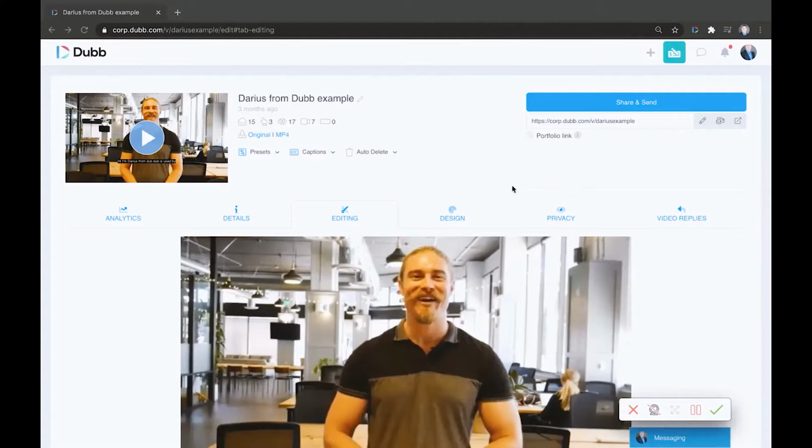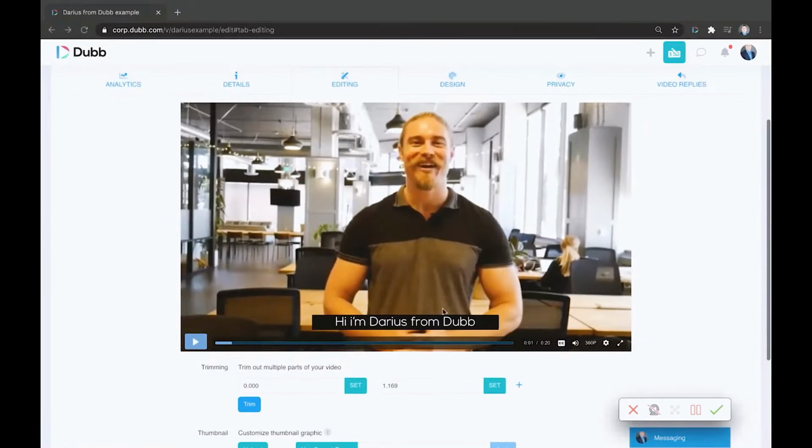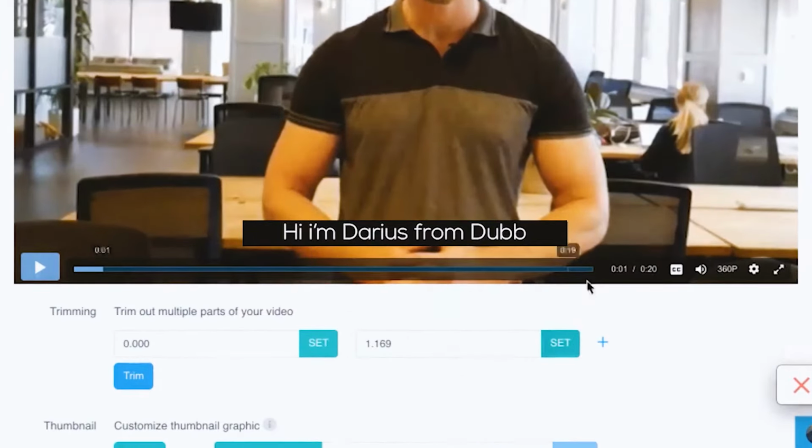So here are some of the ways that Dubb allows you to customize your videos and video pages. First thing is subtitles. You can either use Dubb to automatically or manually generate subtitles for each of your videos. You can also trim your videos. Any point in your video that you want to trim out, whether it's the beginning, middle, multiple parts of the video, all you have to do is select the time frames you want to trim and then remove them.